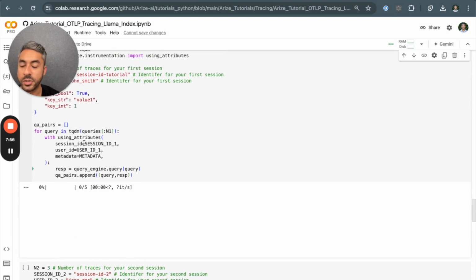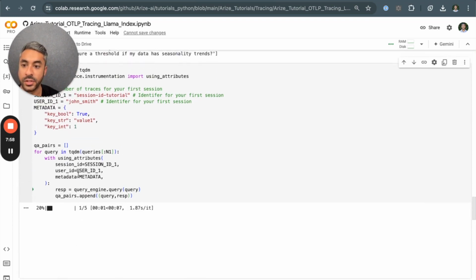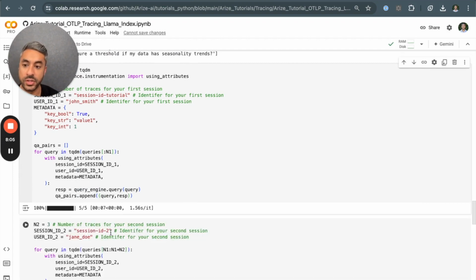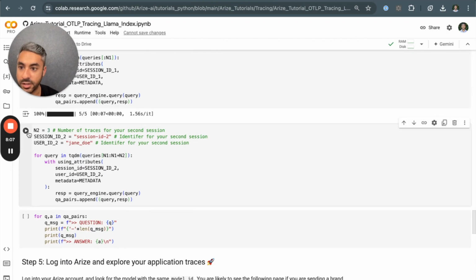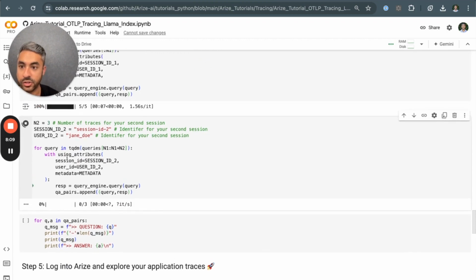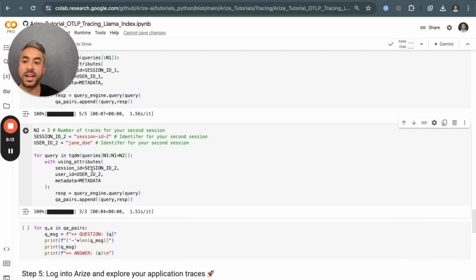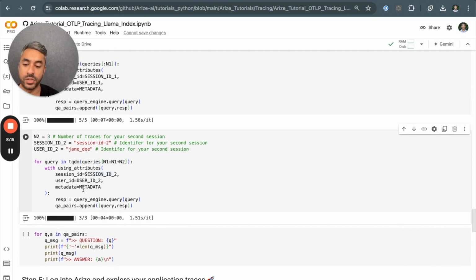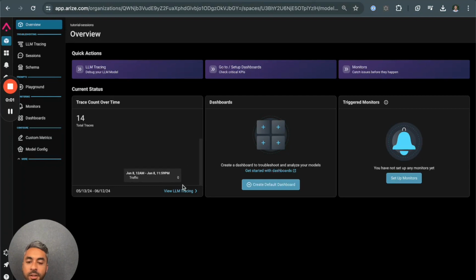And so we're going to run a small subset of queries here, and these are actually going to be sent to the Arise platform. We're actually running these in Llama Index, generating responses. We can go ahead and do that again over here just for completeness. So we're going to run a second session, session ID 2, and attach that to the traces as well. Okay, awesome.